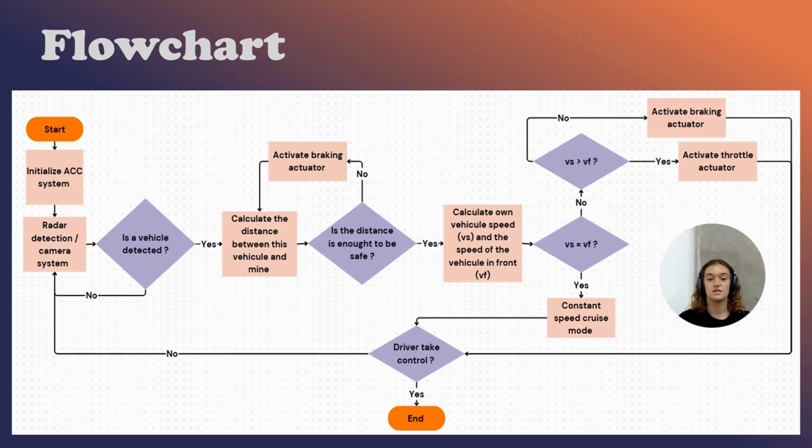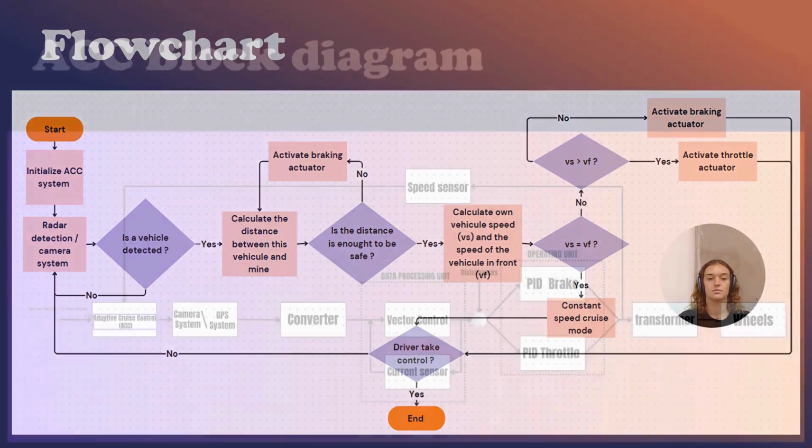When the safety distance is reached, it will calculate the speed of the vehicle and its own. If these two speeds are identical, then we remain constant. If our speed is higher, we will slow down, and if it's lower, we will accelerate to the speed desired by the driver. As long as the driver does not take control, we will repeat the same step.